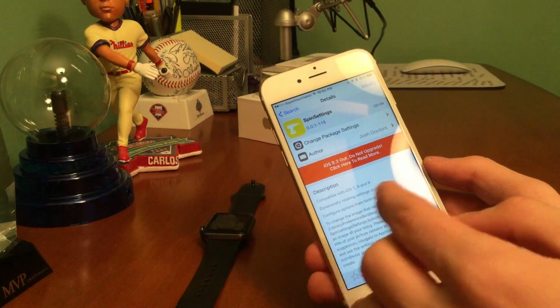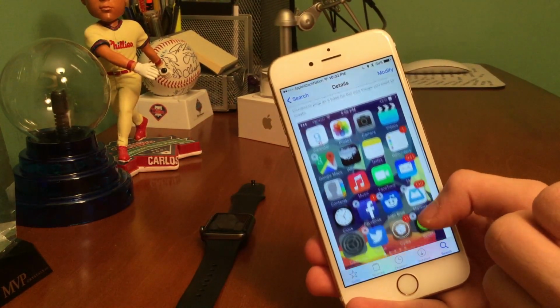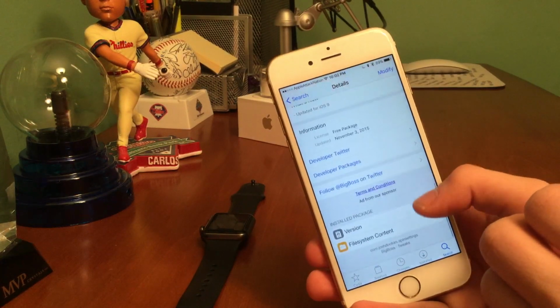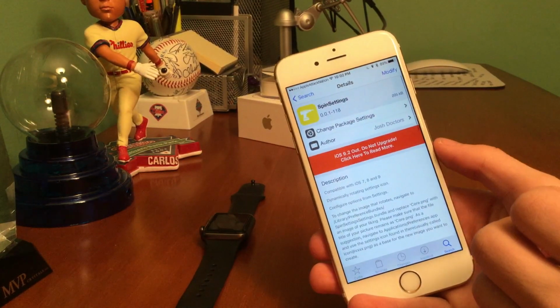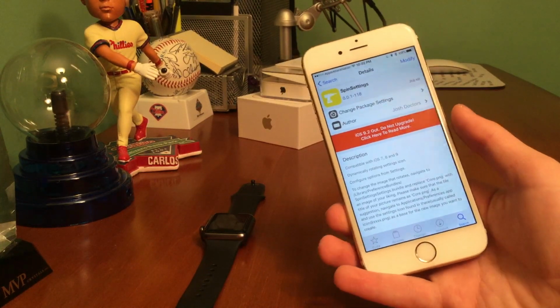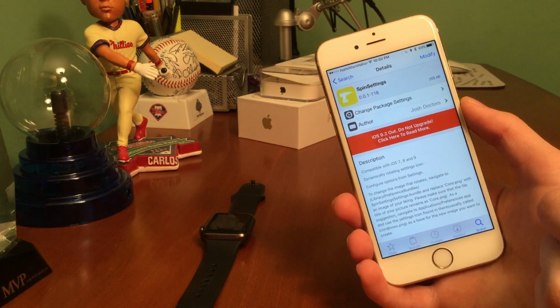Alright guys, thanks for watching. That's it for this video. This is a really cool tweak that adds the actual OTA settings icon animation to the settings icon. It's by Josh Doctors and it's available right now on the BigBoss repo for free. If you want to change the icon, the file directory will be in the description below.